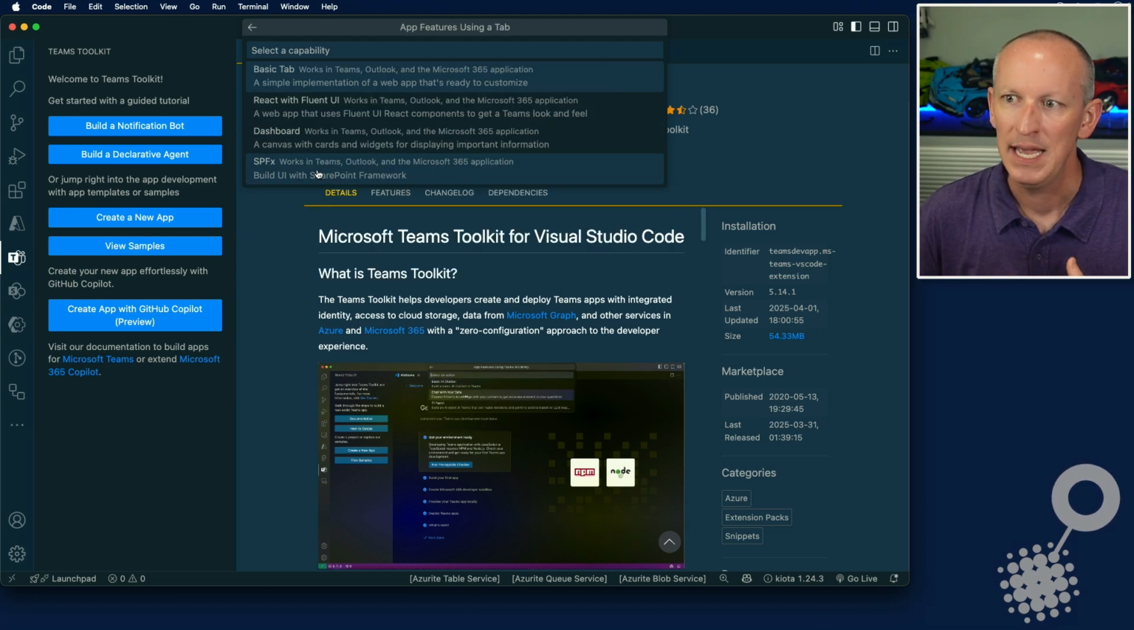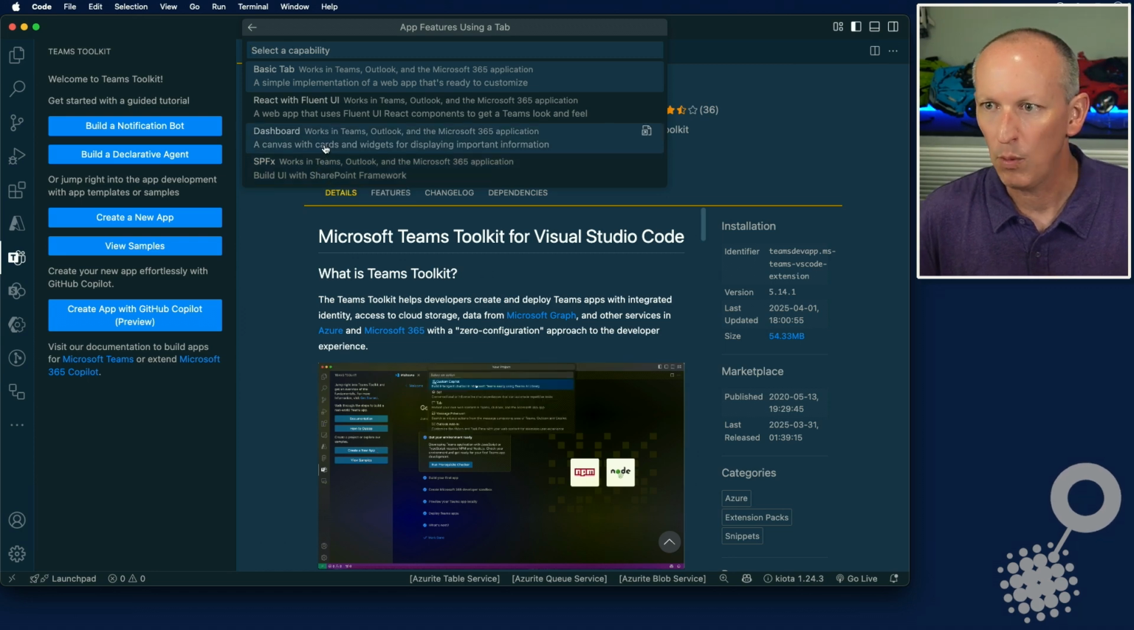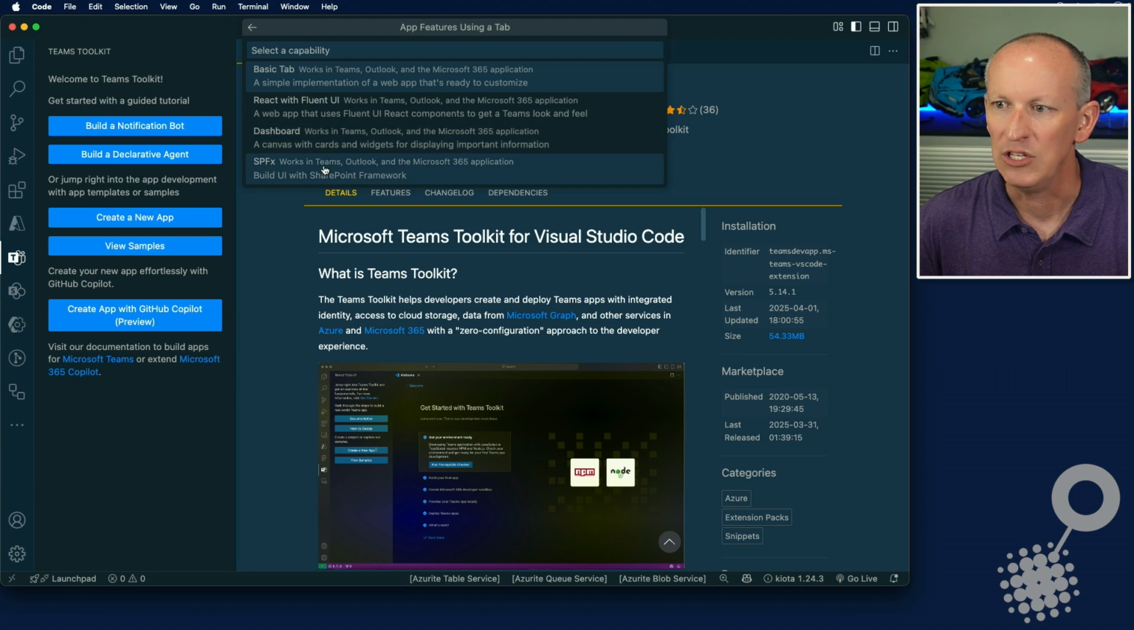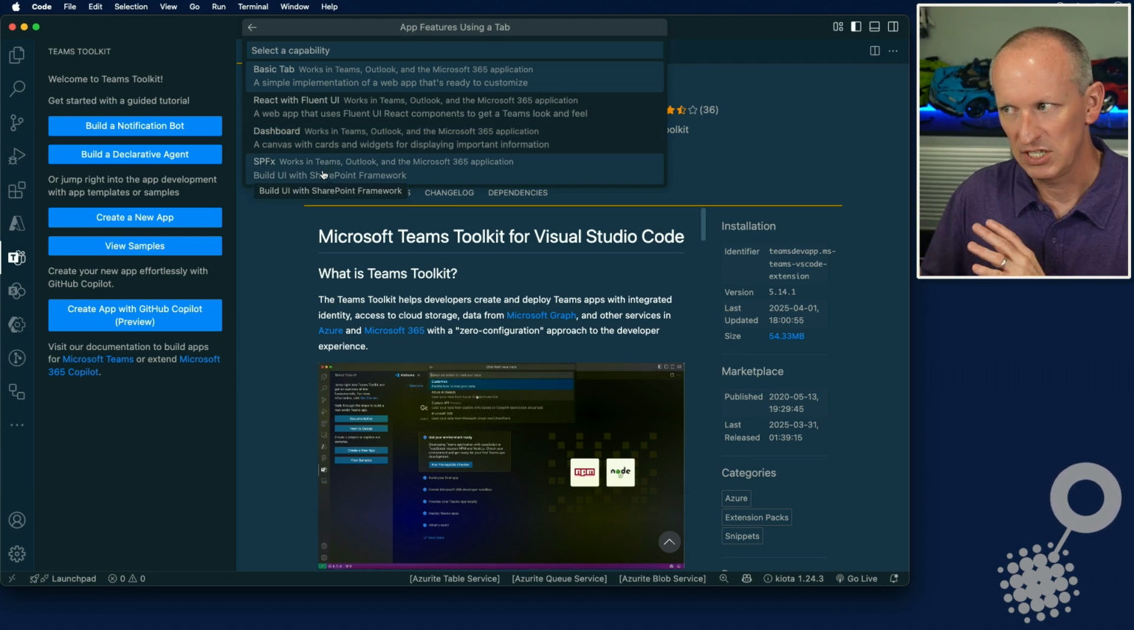So I'm going to choose tab, and now I start getting all these different questions. I can create a dashboard. I can create a basic tab that's really slimmed down. I can use the SharePoint framework to create my tab. Slight tangent.